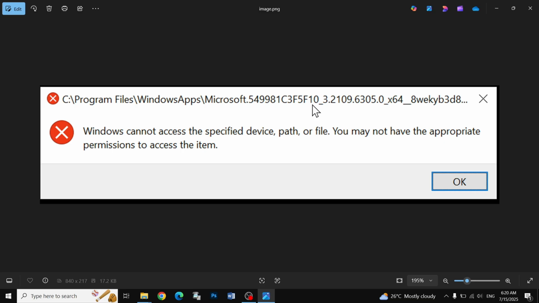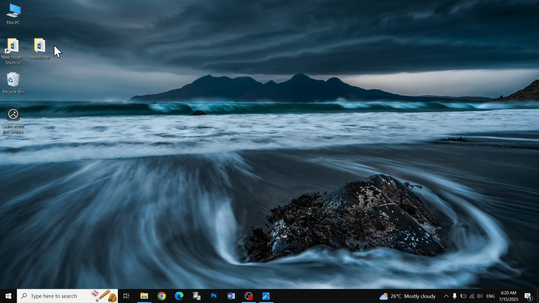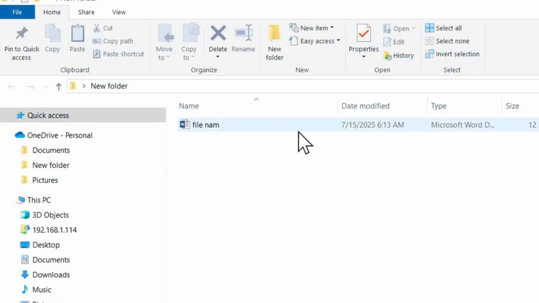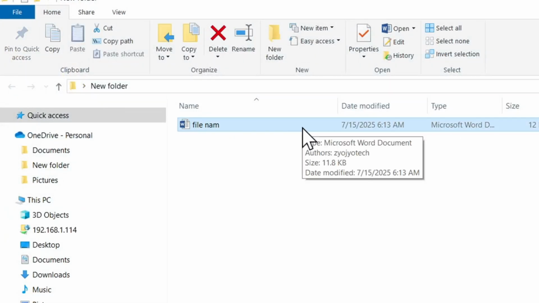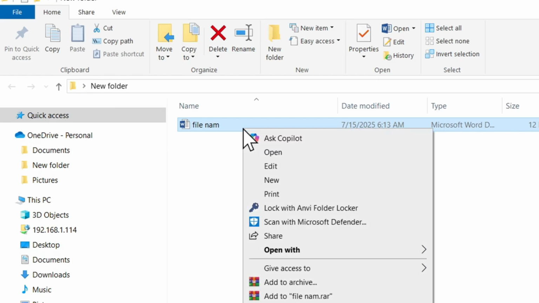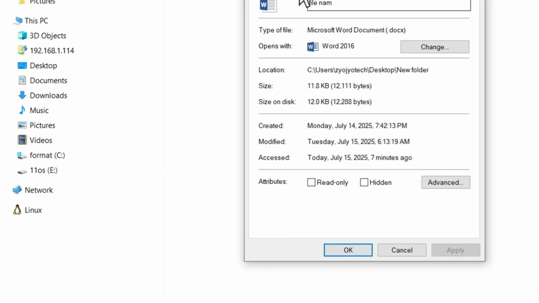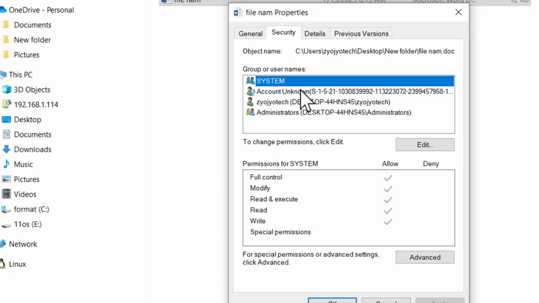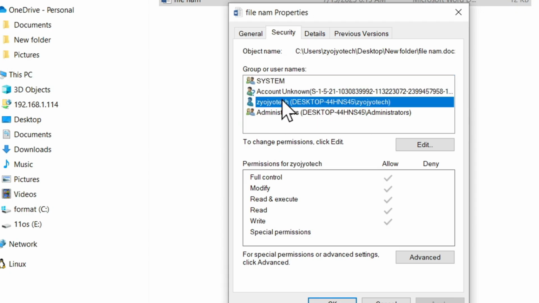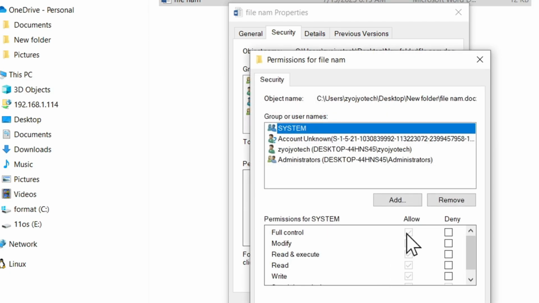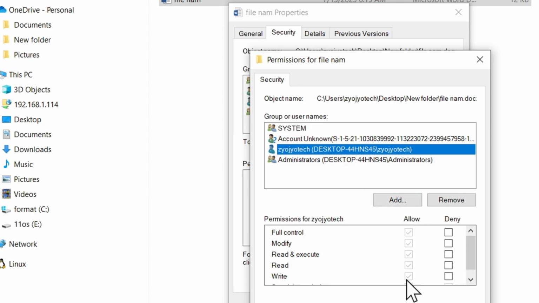First, go to the file which is not opening, which has the problem, right click and go to properties, and go to the security tab. Here you have to select your user account, and this must be full control. Modify, all of this should be checked. Go to edit and check mark these, okay.